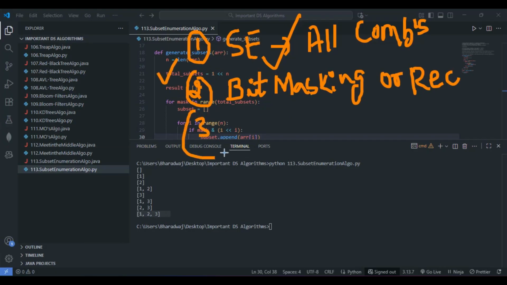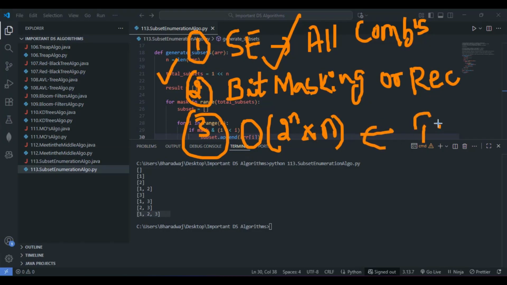The third one is time complexity. The overall time complexity would be 2 to the power of n into n, since we check all the subsets and each element per subset. So this is the time complexity.